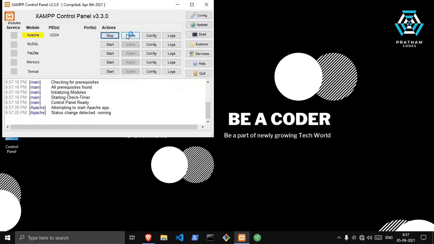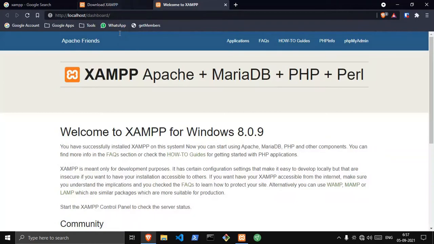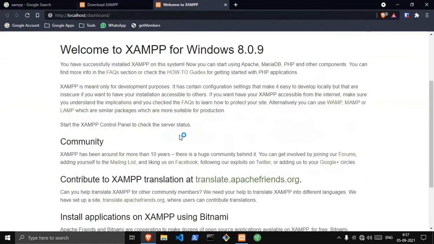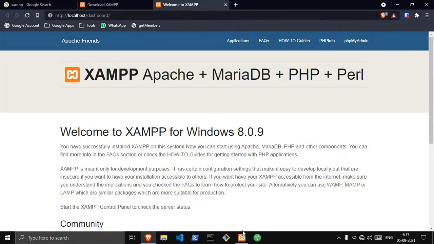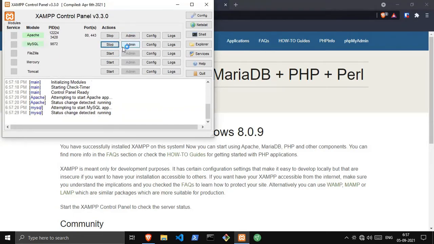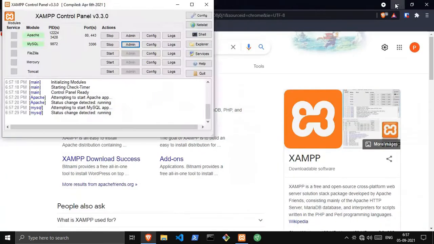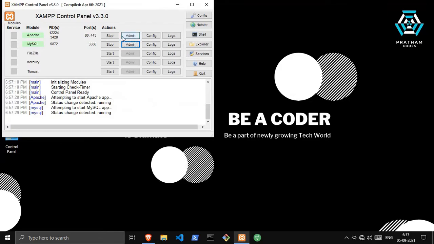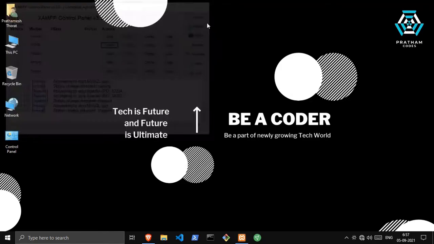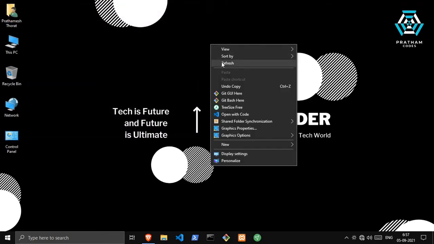If I start Apache here and click the admin, then guys, this is a PHP script which is running in the browser. If we start MySQL, then this is a PHP script for phpMyAdmin which I am running in the browser. So guys, XAMPP is not limited here. We can use XAMPP in too many ways.